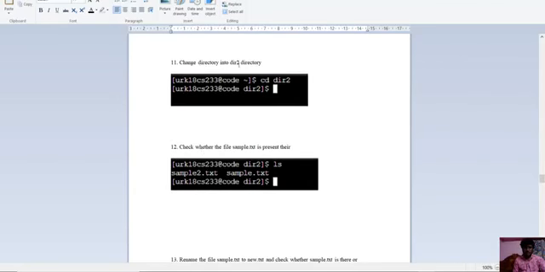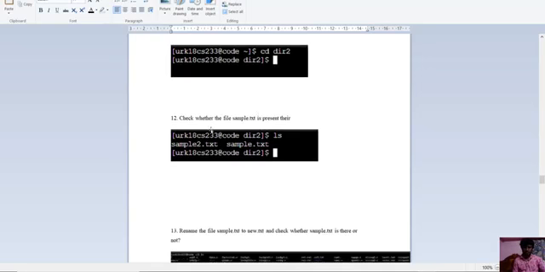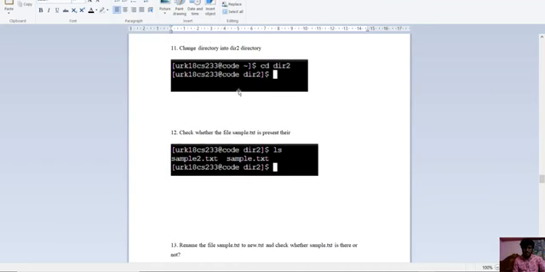Change the directory into directory 2. See, this we already discussed: the cd change directory command is used for this. Next, check whether the file sample.txt is present there in directory 2. For checking, the command is ls, which means list the files. With ls, we have the sample.txt file.